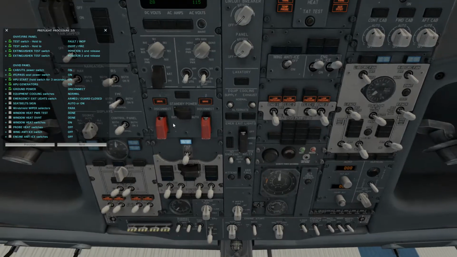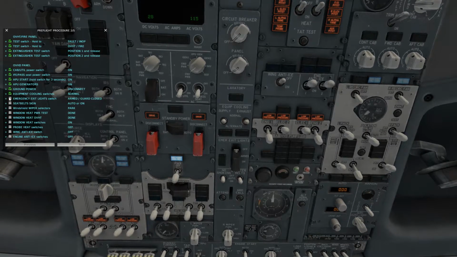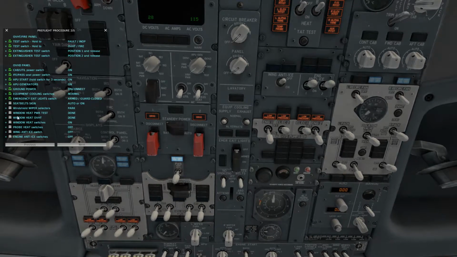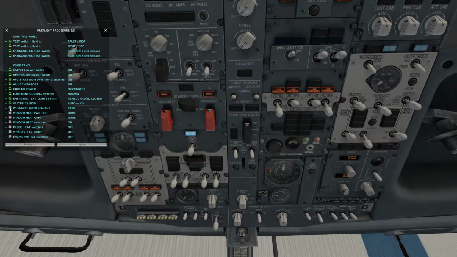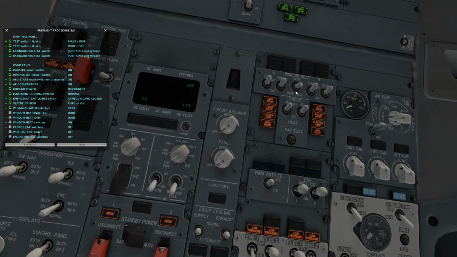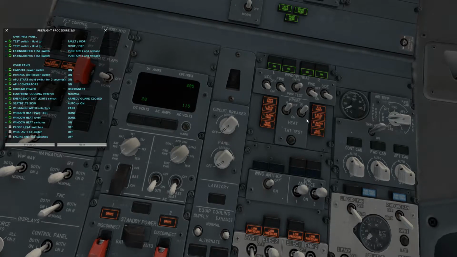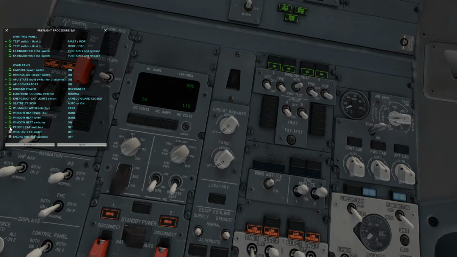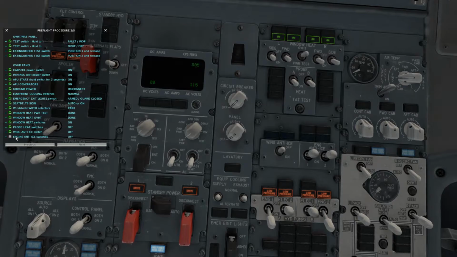The equipment cooling switches need to be on normal, which they are. Emergency lights exit switch, we did that earlier. Seatbelt signs need to be on auto. Put the no smoking sign on as well. Windshield wipers are on park. The window heat power test is fine, and so is the overheat test. We then turn the switches on and get the probe heats on. The wing anti-ice needs to be off, which it is, and so are the engine anti-ices.